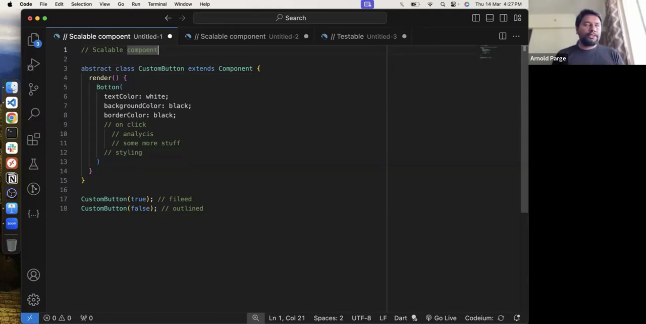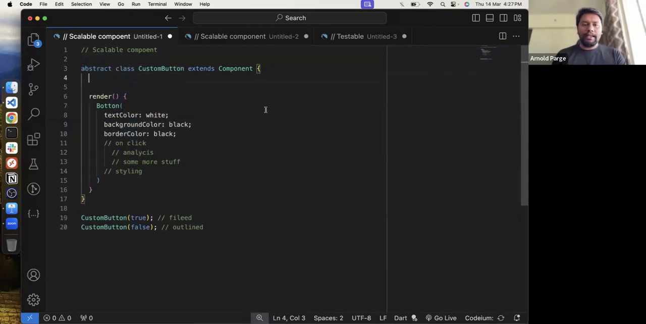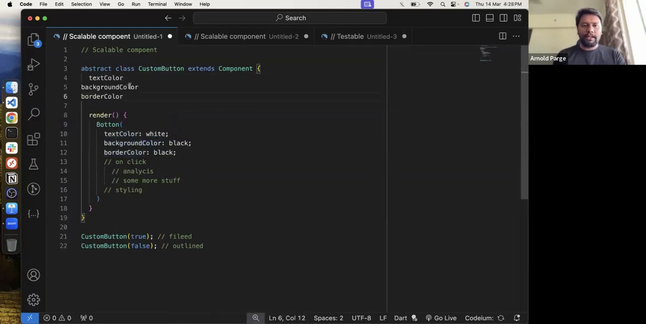What is an abstract class? In an abstract class, you are allowed to declare something and not define it. But it is not mandatory to only declare and not define. You can define as well if you wish. So for example, in this abstract class, I'm defining this render function, right? But I can even declare these three properties and not define it.